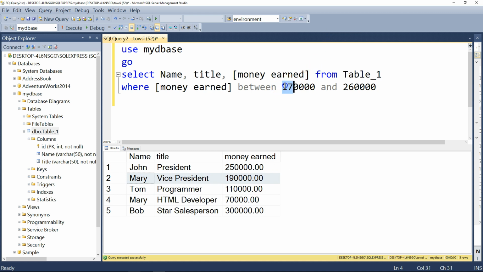So when we look there are fields here in our records, you should be able to pick these out, right? You're looking for the ones where it's between 170 and 260. So if you look at your data, between 170 and 260. All right, well, 190, that falls within that range. 250 falls within that range. 110 is below it. 70 is below it, and 300 is above it. So it looks as though these two records should be the only ones that we pick out. John and Mary, president and vice president.